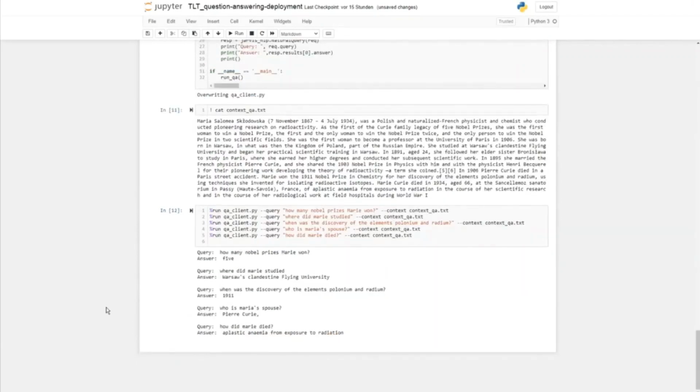Here we go. How many Nobel Prizes did Marie win? 5. Where did Marie study? Warsaw's clandestine flying university. How did Marie die? Aplastic anemia from exposure to radiation.